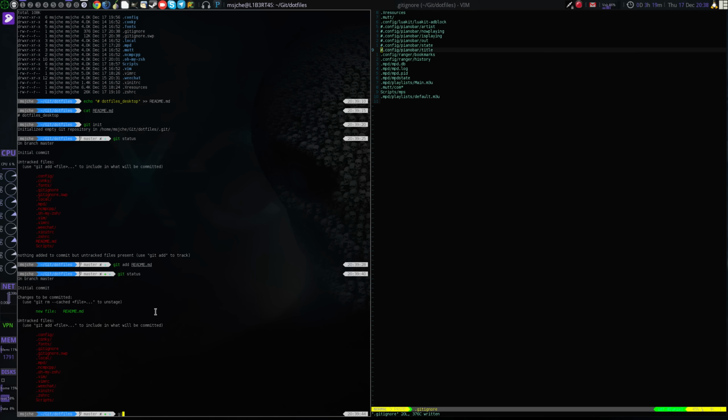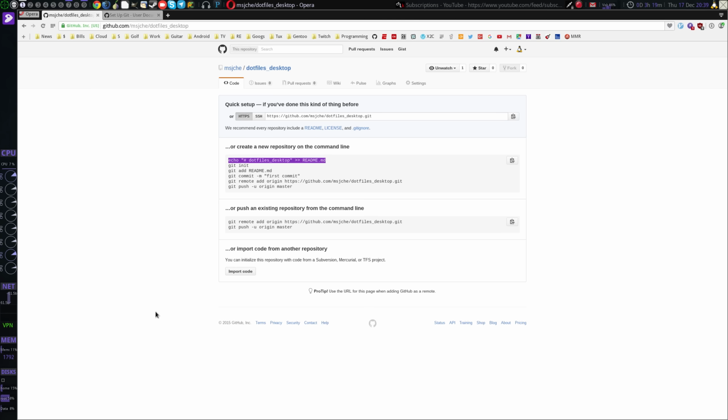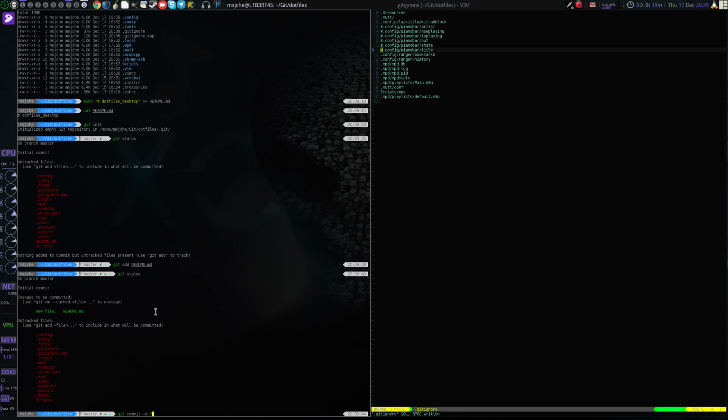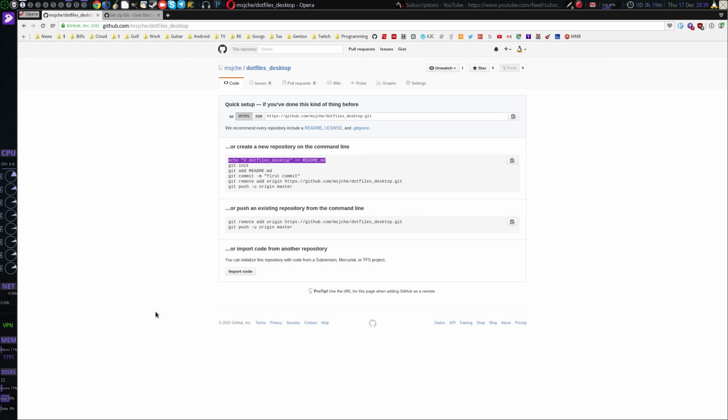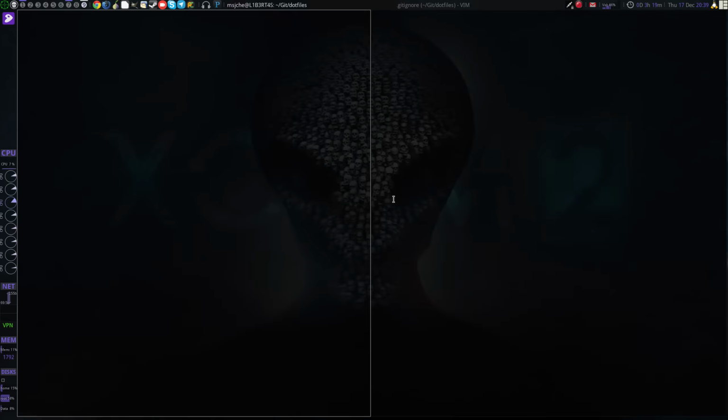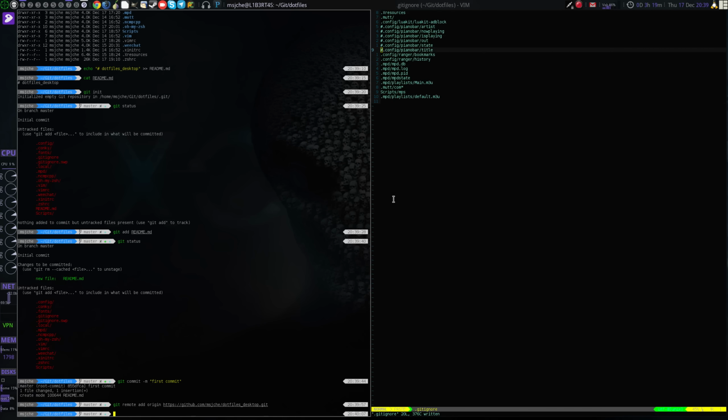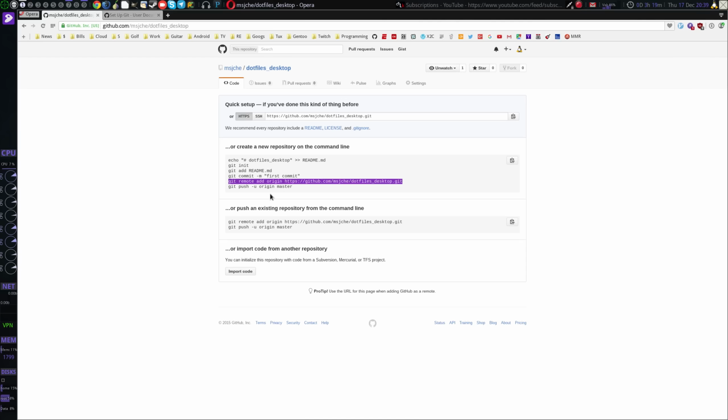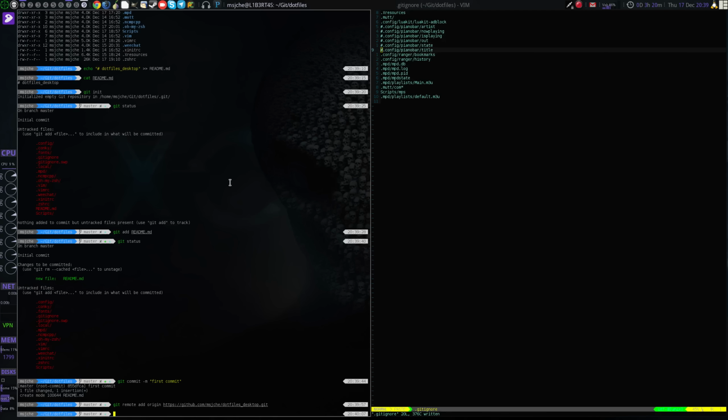And then git commit, make sure that's right. Yeah, -m first commit. And now we need to set up the remote. Control V. And git push -u origin master. We can just type that.